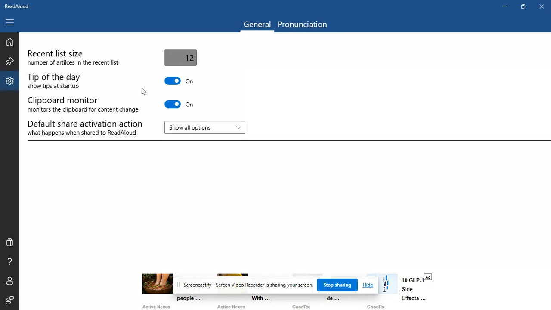It will ask you whether you want tips of the day on, which is pretty much where when you open up the app, it will give you a tip about how to use this app. You also have the clipboard monitor, and you also have the default share activation action, which is basically where when you share or read aloud, do you want it to start reading? Do you want it to be added to the recent list? Or do you want to generate some kind of notification?